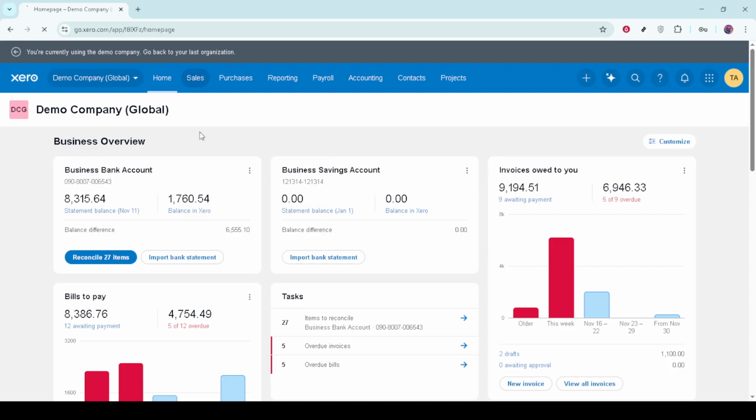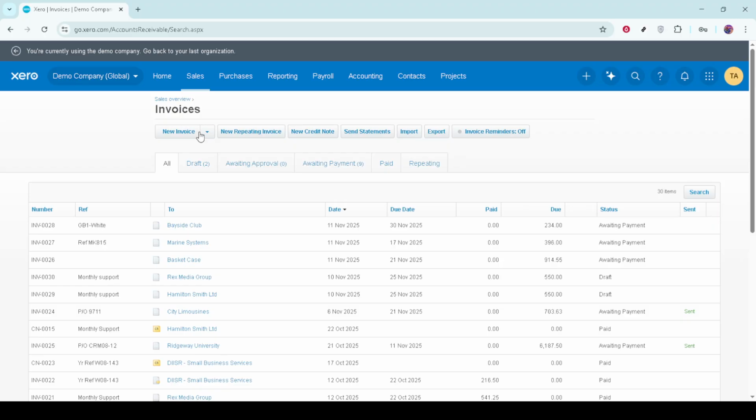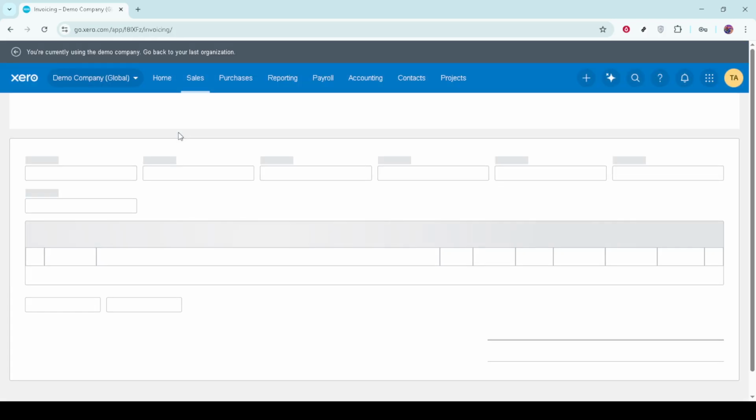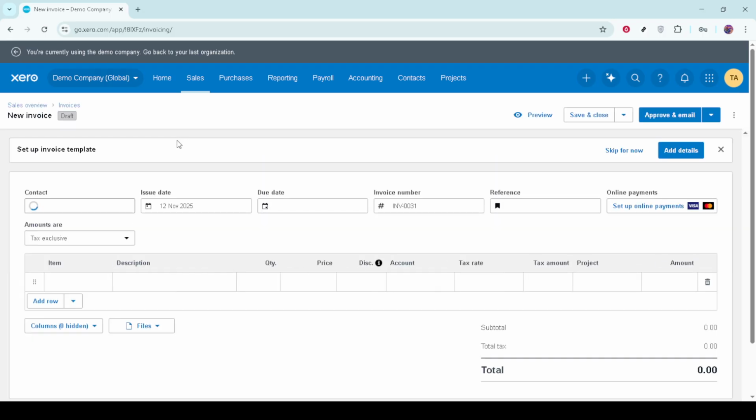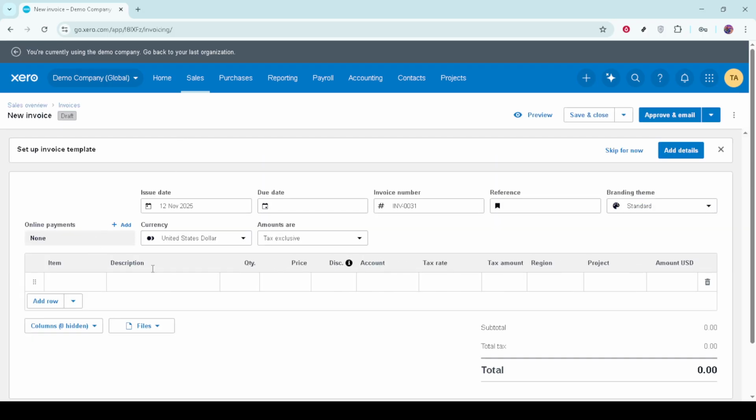Next up, it's time to create a new invoice. On the Invoices page, look for the option to create a new one. Click on New Invoice to open the template where you'll input all required details. Adding the right information here is critical. Be sure to fill in the customer contact information accurately.